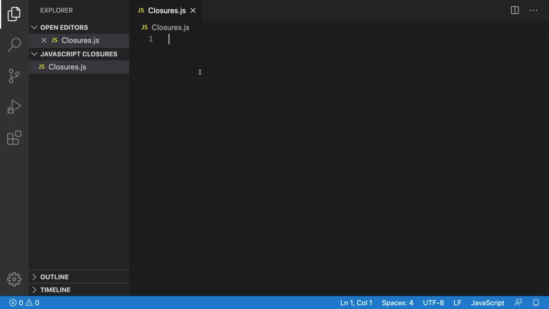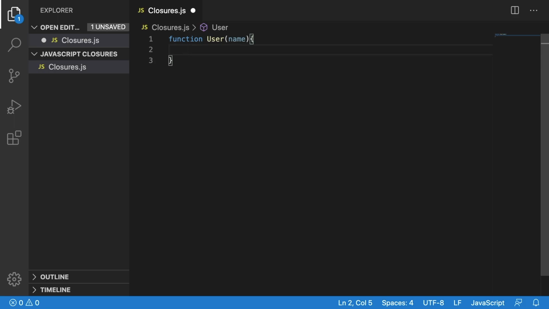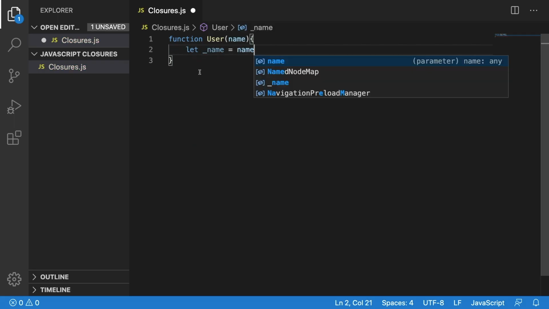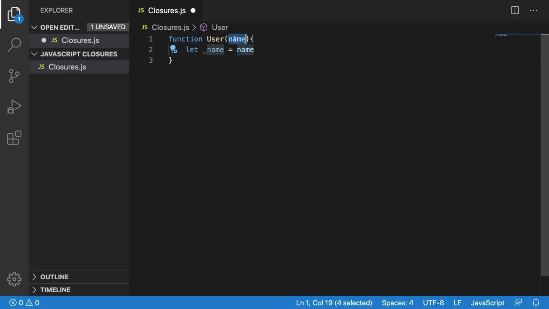We're going to start off by defining our first function. We're going to say function, and we're going to call our function user. This function user is going to take in one parameter, called name. Now we move into the body of our function, and we want to define a variable called _name. So we're going to say let, or we could use const, _name is equal to name. Basically, we're creating our new variable _name and setting it to the parameter that we're taking in, which is called name.